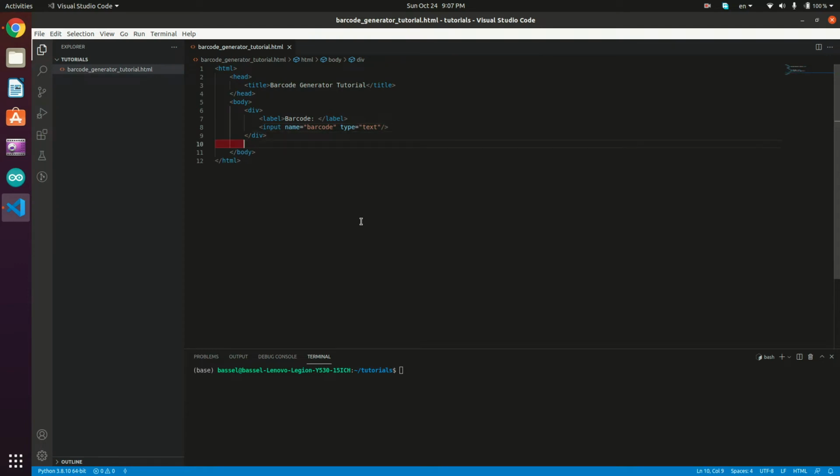Okay, and I'm going to create another div right here that's going to hold the SVG tag for the barcode with an ID equal to barcode. And we can add a header right here, barcode generator tutorial.